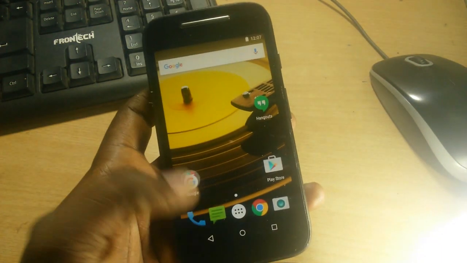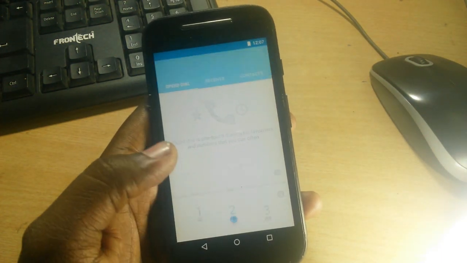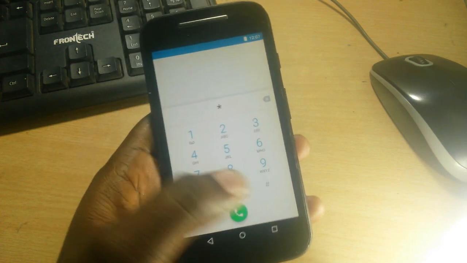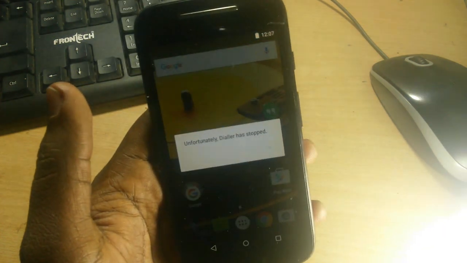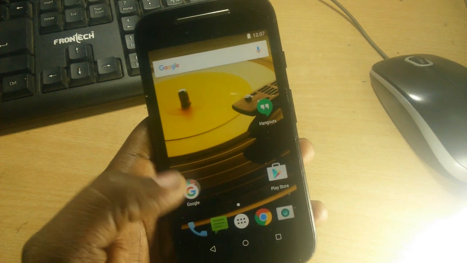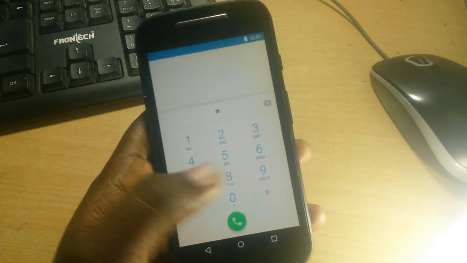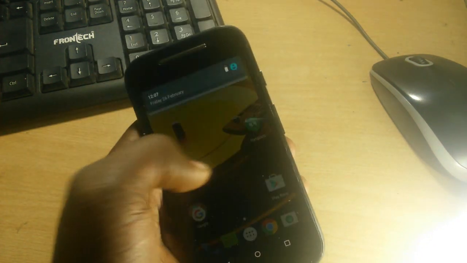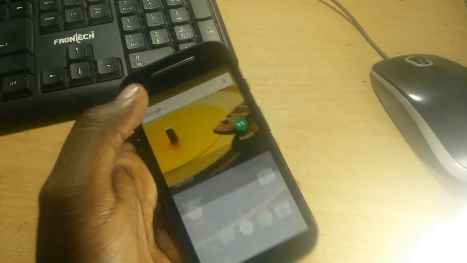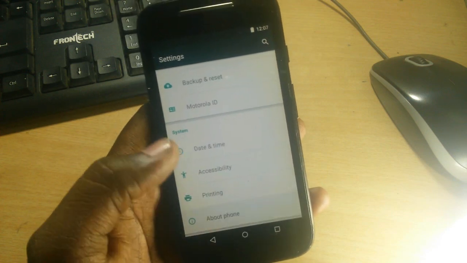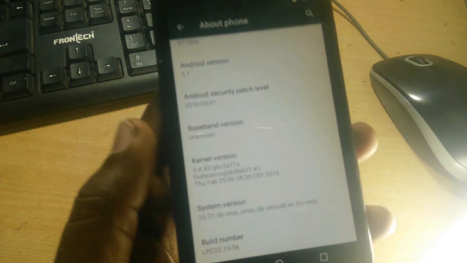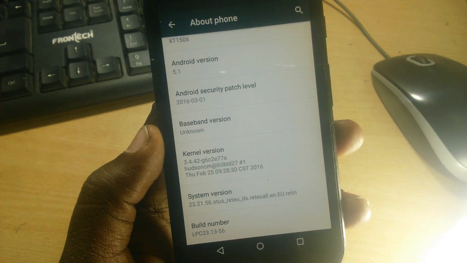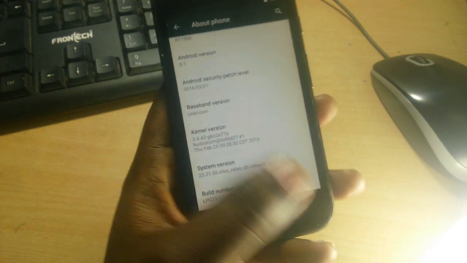IMEI null or baseband unknown problem in Moto devices. As you can see, this is a Moto E in my hand. First of all, let me check the IMEI of this phone, and whenever you check the IMEI, it just directly jumps out from the screen. Again, I try that. Again, it's the same problem, it jumps out from the screen. And the baseband version of this phone is also unknown.